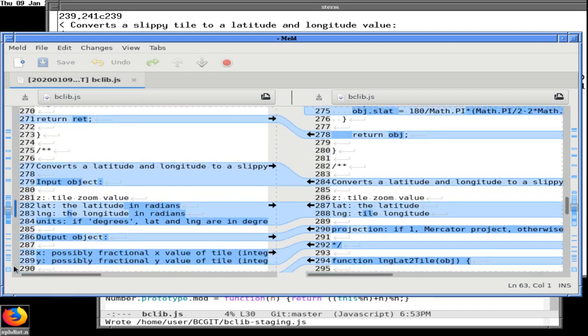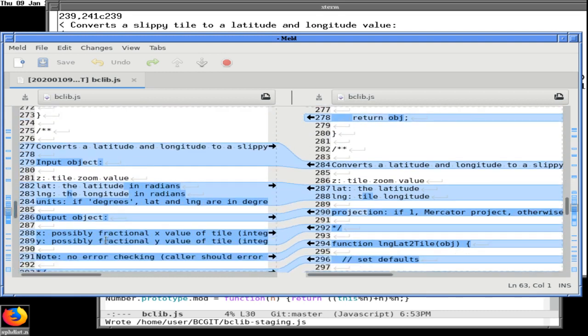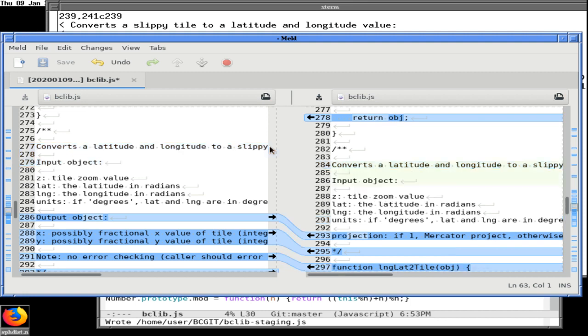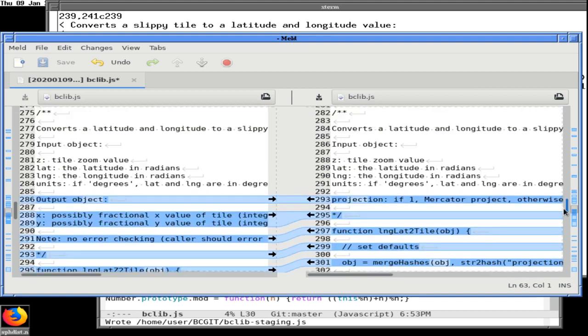Am I in the situation where one of them is documented better? Well, this is definitely better documentation. We can do that clearly. And we can clearly say input object. That's not a problem. Output object is fine. Oh, but hang on. Projection if... Okay, so we need both of these.